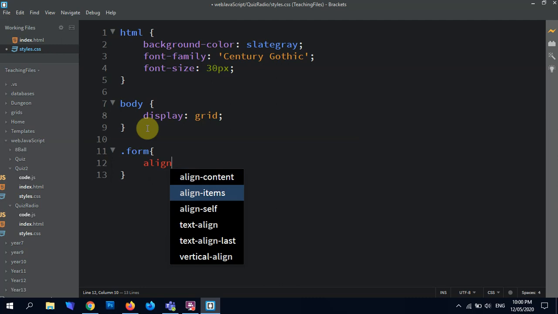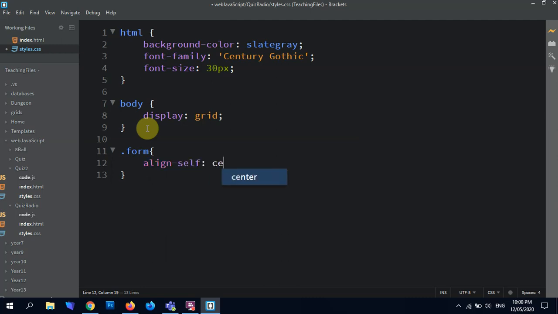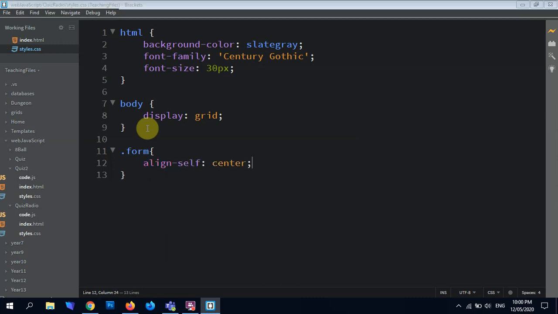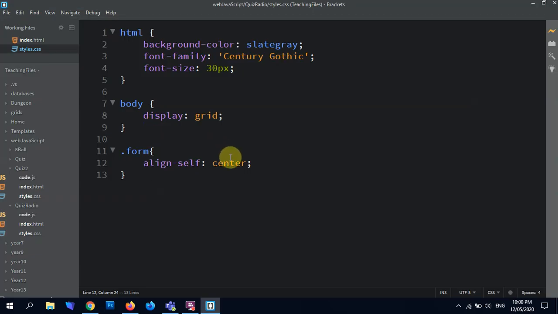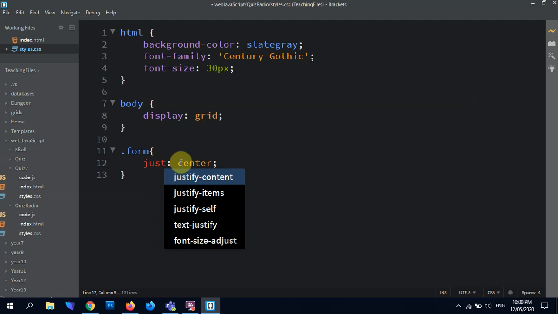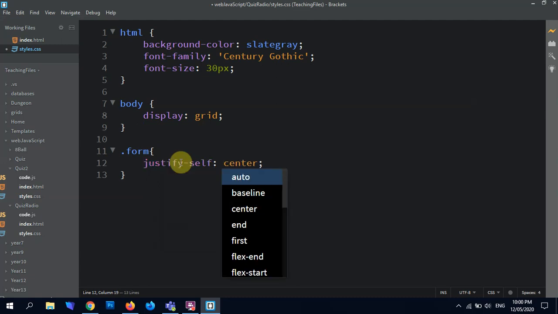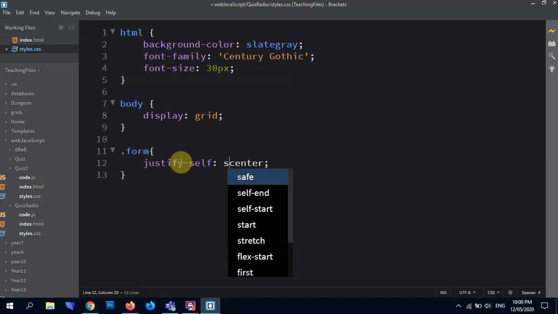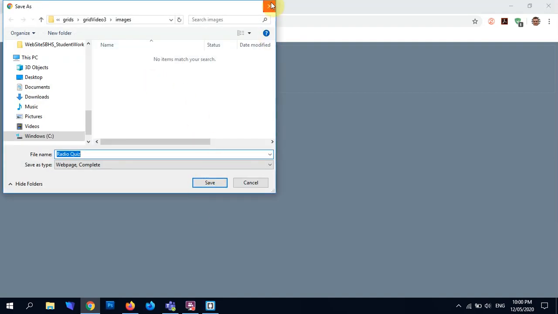Align-self center. Justify-self. What are those ones? Justify-self center. No, I don't do that. All right, I will come back to that in a minute. Anyway, it's not that important.